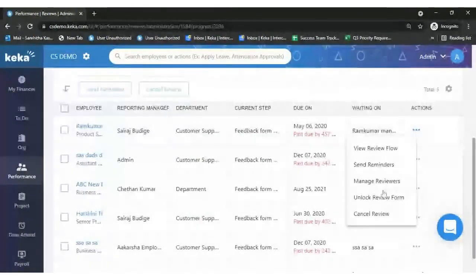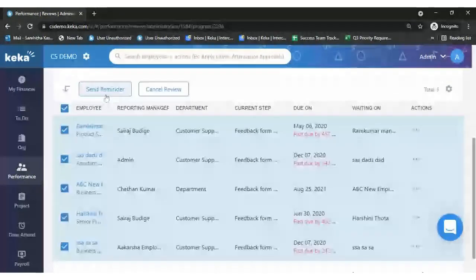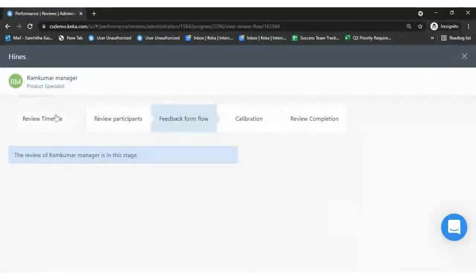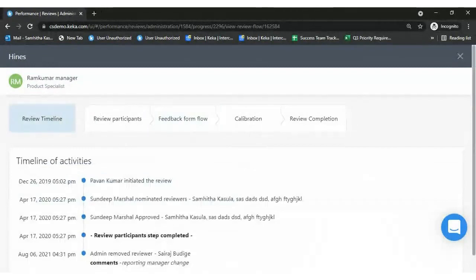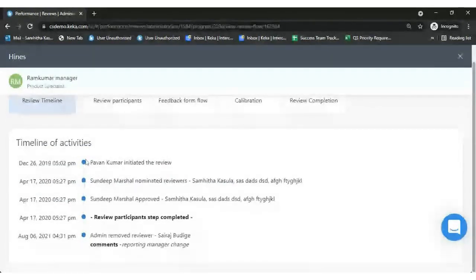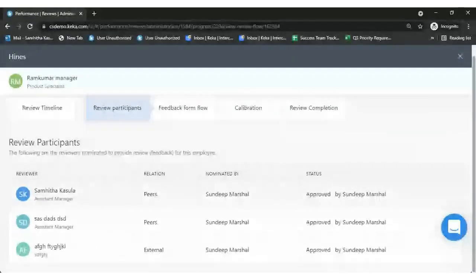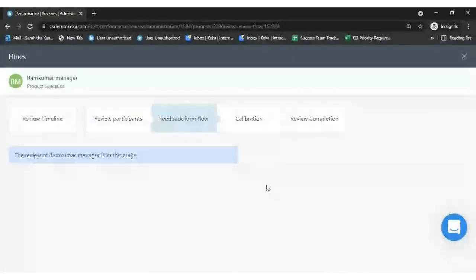And if you want to send any reminders, if there is any delay from any of the participants, you can select the employee here and send a reminder, and you can individually send it from here. You can also view a review flow here. In the review timeline, you can see all the data: when you have initiated it, when you have nominated and approved it, and whoever has submitted. In the review participants, you can see all the participants that are part of the review. And in the feedback form flow, you can view all the ratings that they have given.